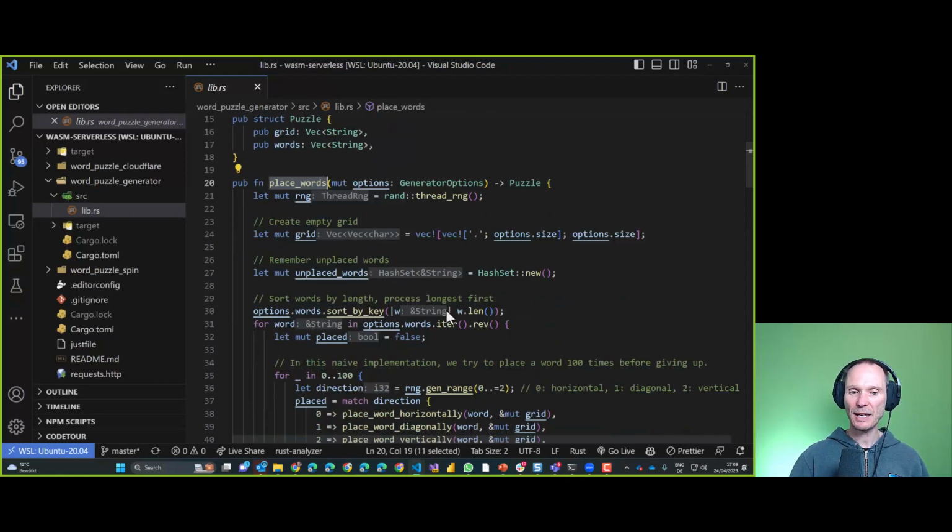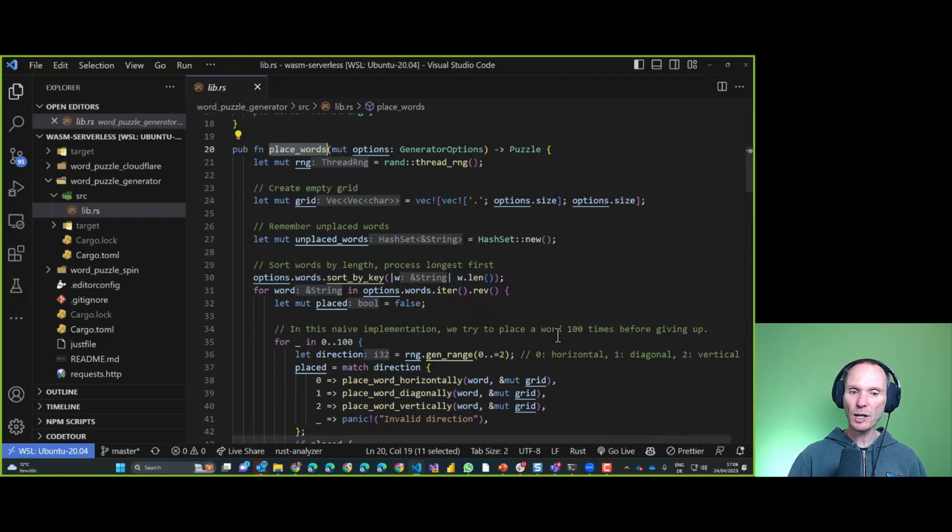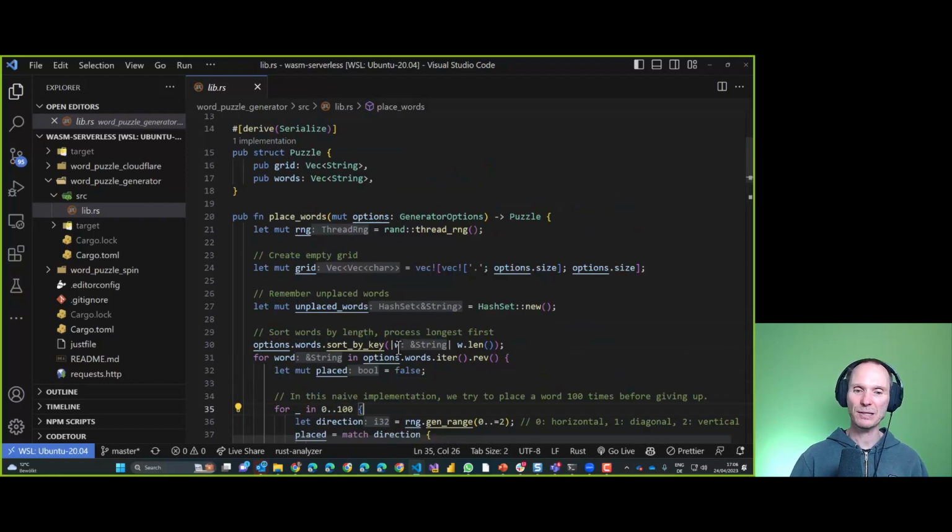What this essentially does is use a brute force approach, trying to place these words randomly, horizontally, diagonally, and vertically. Hopefully 100 iterations are enough to place all words inside the puzzle. If not, some words are simply dropped. So it's not an elaborate puzzle generating algorithm. That's not the point. The point is I can build more than just hello world.